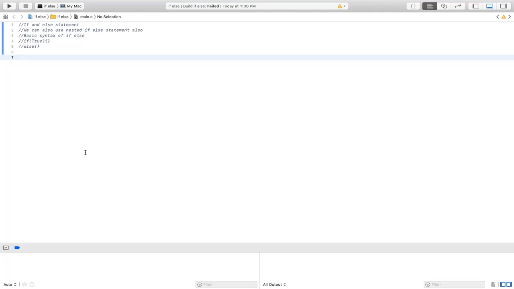In this video, we will see the if and else statement. First, we will see the basic syntax of the if and else statement. That is, if this condition is true, then only the if statement is executed. Otherwise, the else statement will execute. We will understand this with the help of an example.